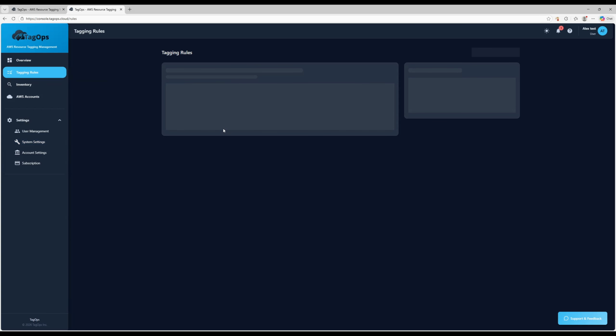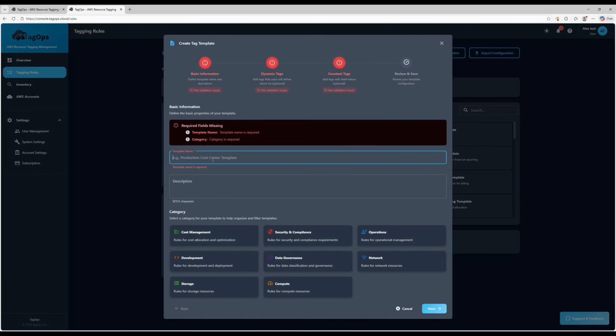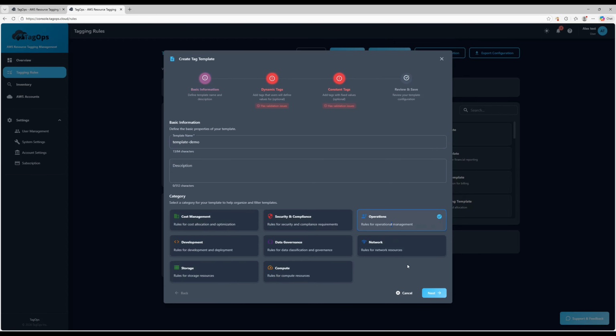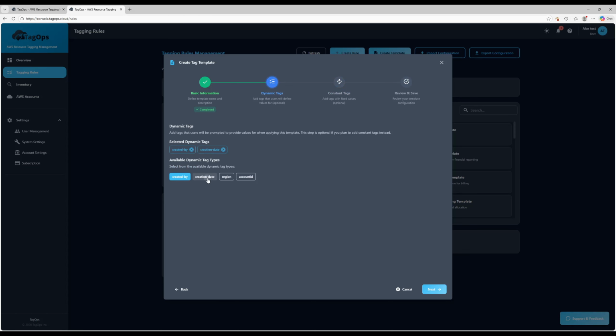Next, the core where the magic happens is the tagging rules. Here we will start with creating a template. Let's call it template demo. The template has one very important benefit, and that is the dynamic tag. A dynamic tag is a kind of tag whose value is dynamically populated depending on the event.